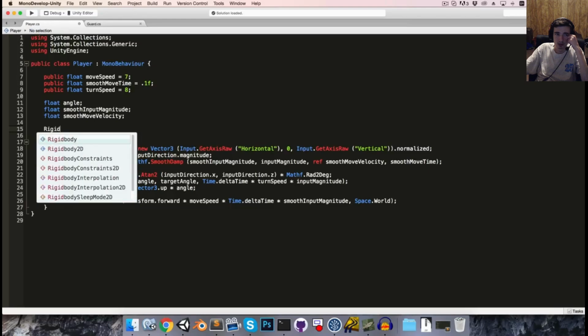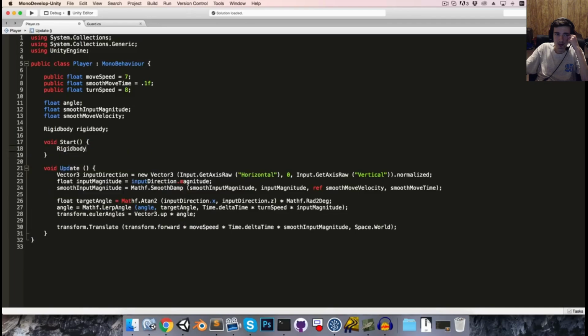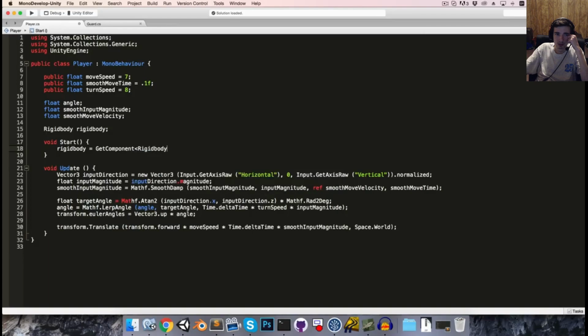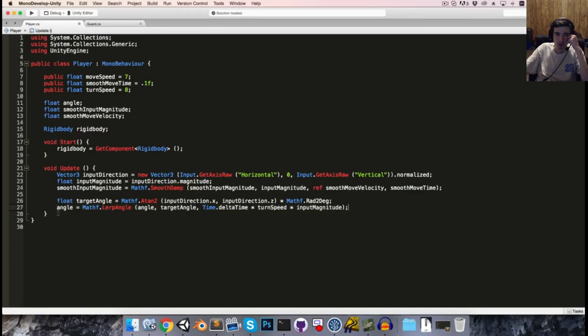So let's create a rigid body variable here called simply rigid body, I guess. And then in the start method, we can say rigid body, that should be with a small r because it's the name of our variable, is equal to get component of type rigid body. Now we'll be using this rigid body to set the player's rotation and position, so we can actually get rid of these two lines.